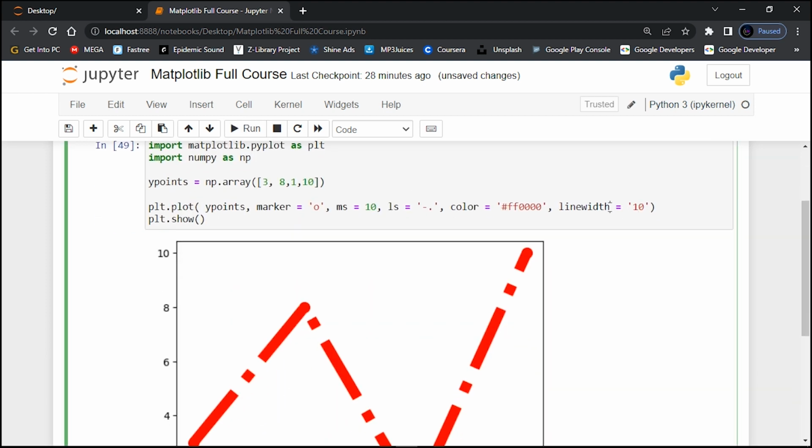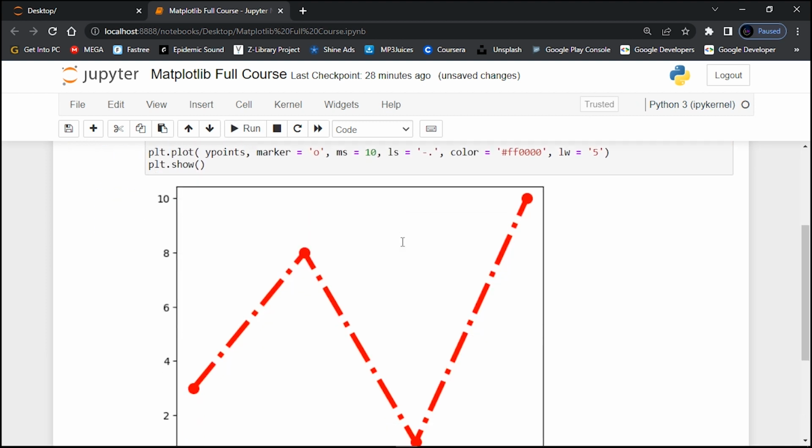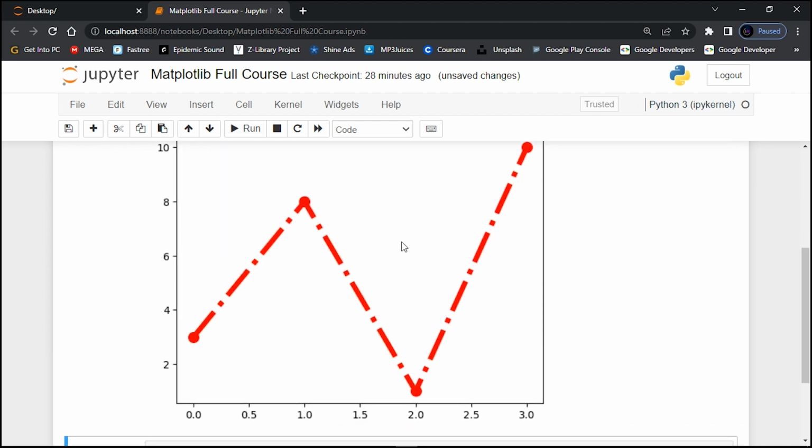Of course, guys, you can use the shortcut, which is LW, line width. Then if you specify 5, for instance, let's say 5, and then you can see it is kind of 5 pixel width.